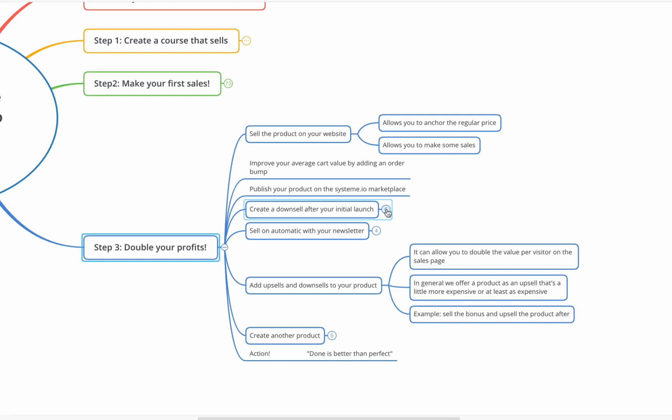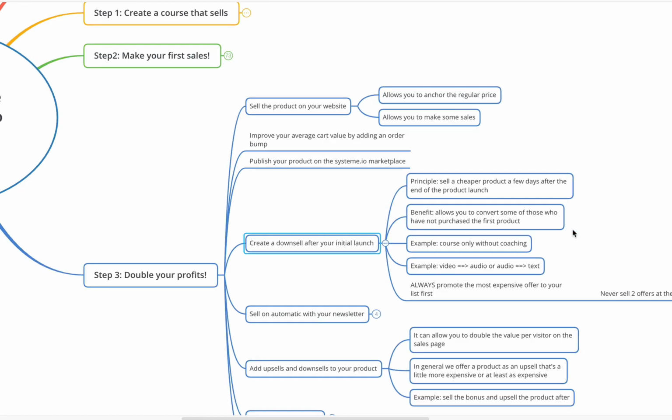What you can do is create a downsell after your initial launch. So very important. That's a mistake that I see beginners making all the time: they sell two offers at the same time. And I think that's a mistake. It's been proven in psychology that the more options people have, the less action they take, the fewer decisions they make, right? So it's very typical for a beginner to say, okay, we have this premium version of my course and we have the standard version of my course, which is great.